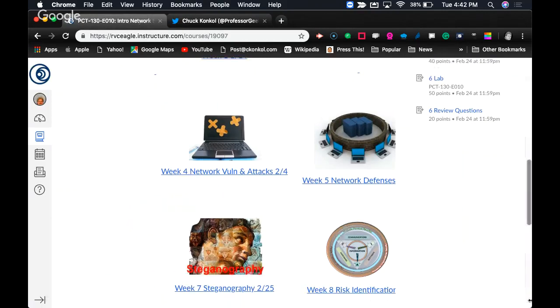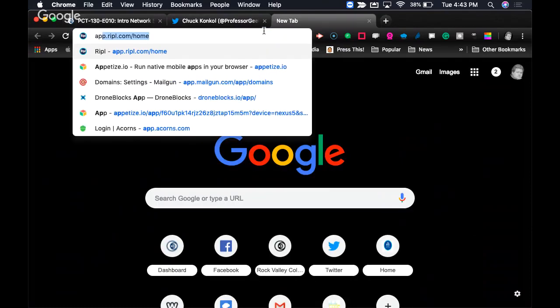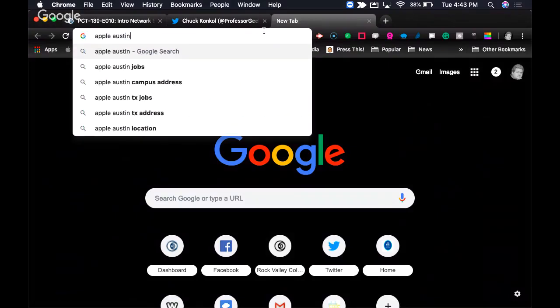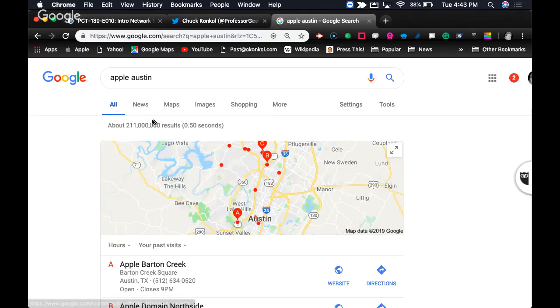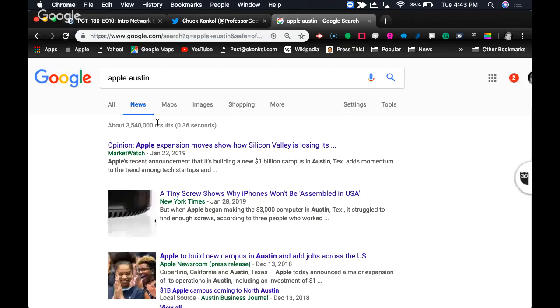Okay. The other thing I wanted to show you in the news: has anybody been to Austin, Texas before? I'll show you this new building Apple's going to be building in Austin, because the cost of living in Silicon Valley, as you can imagine, has skyrocketed.